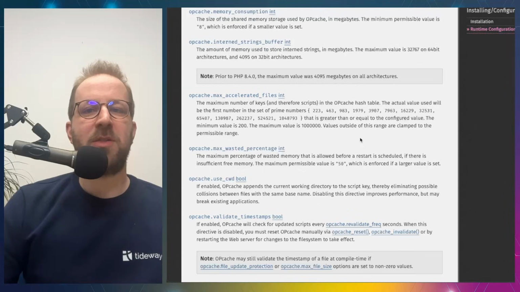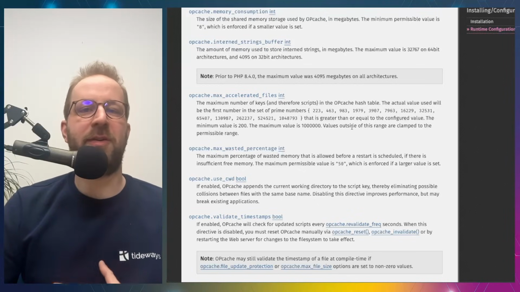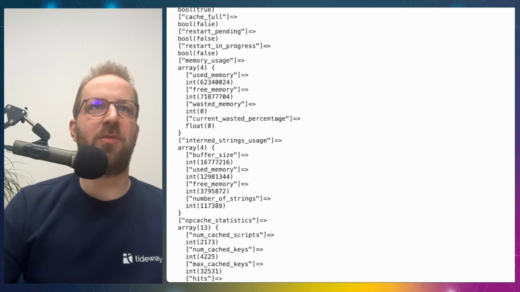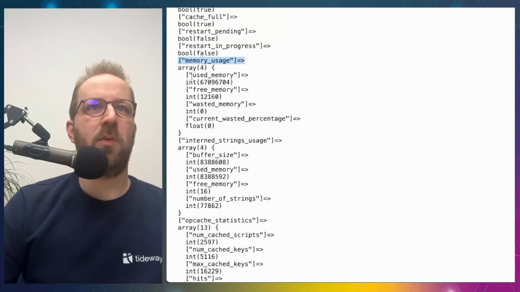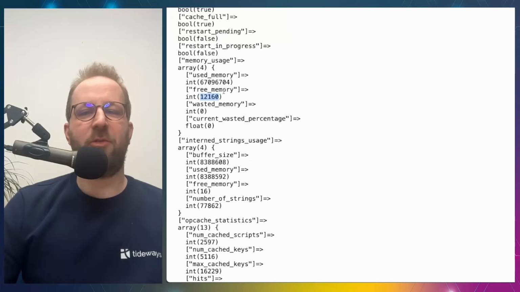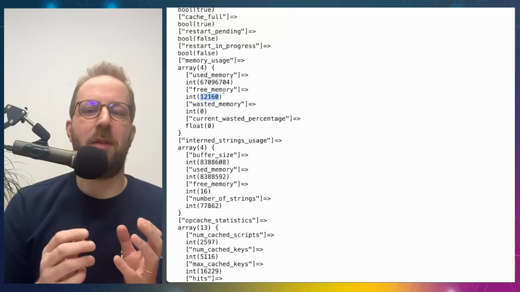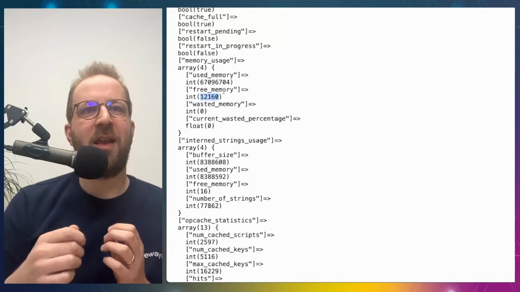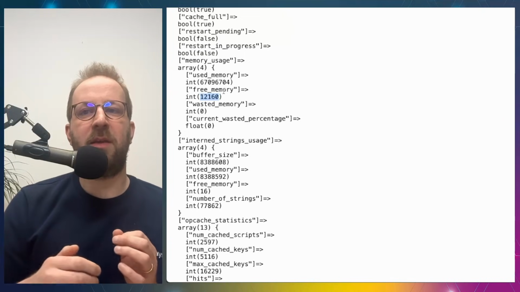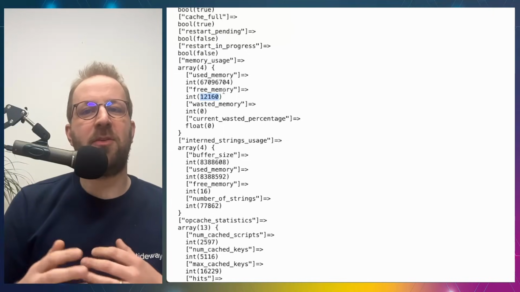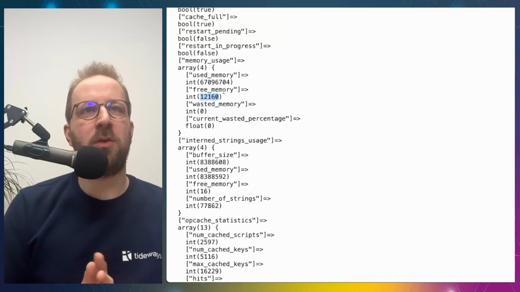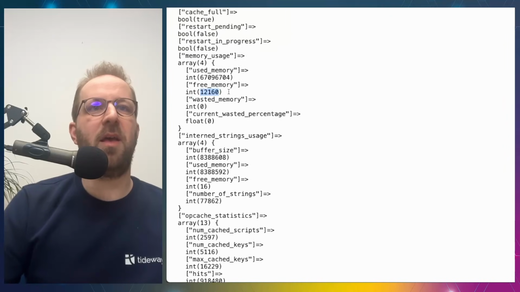How do we find out if this variable is not configured correctly? Let's look at the output of OPcache get status. We find a section memory usage, and in a case where it's not efficient, we see that used memory is very high and free memory is very low. If free memory is very low or zero, that means that it's very likely that there are additional scripts that need to be compiled that need additional memory that couldn't be compiled because of this.